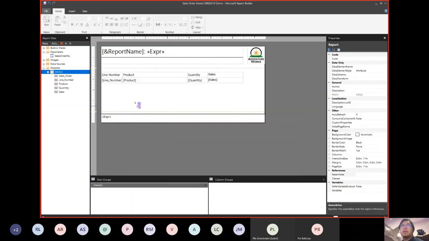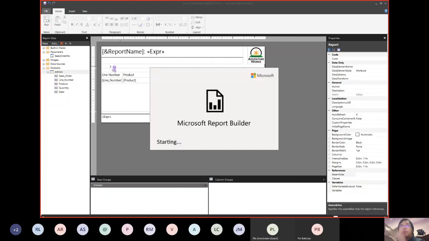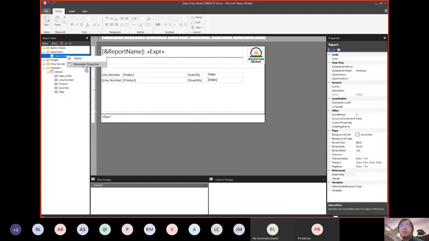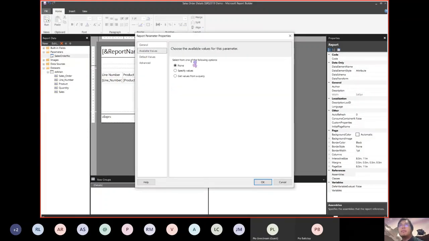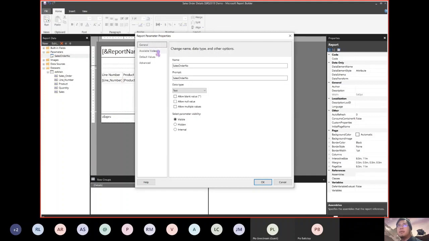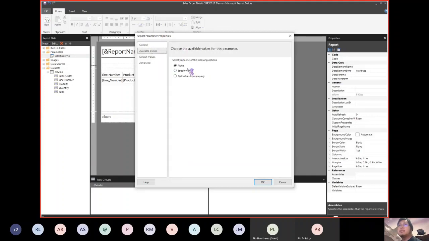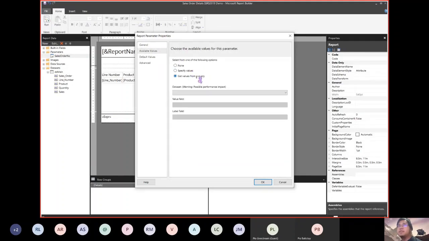Okay, so that's for the parameters. If we want to have a cascading parameter, what we need to do is to change this parameter from text, and modify it to include the specific values, and you would want to get a value from a query.